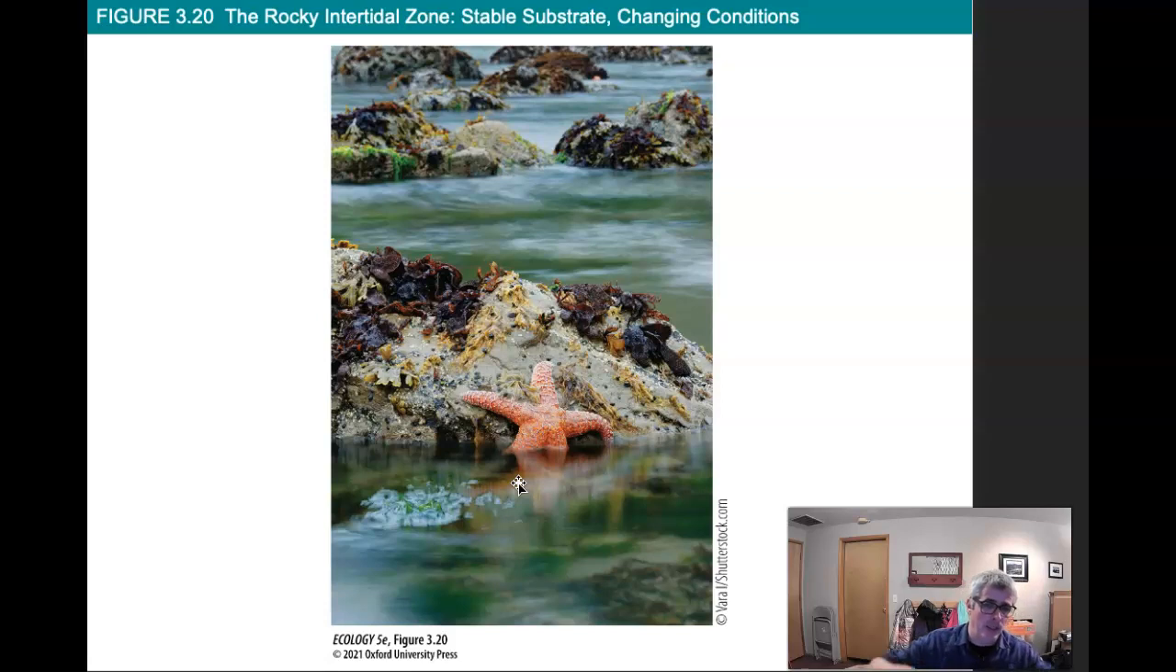And I mentioned those July-August lows, when it's 80 degrees out and it's low at 2 o'clock in the afternoon, in the Northwest is when critters die. That's when the intertidal melts. So the upper end is driven by physiological stress. How well can they hide in pools? How well can they seal up to prevent desiccation?